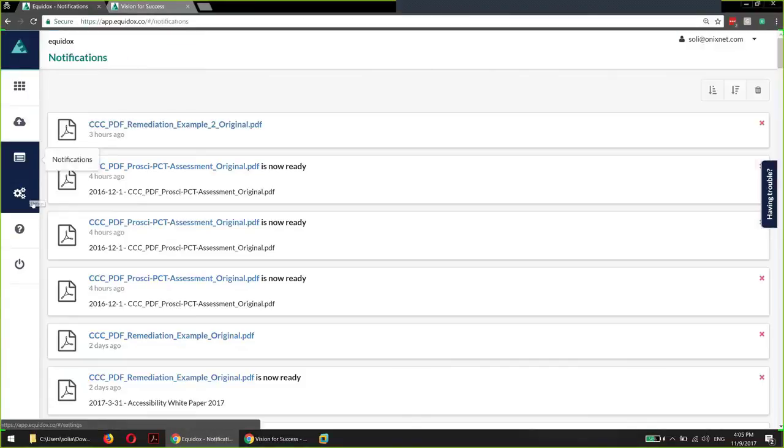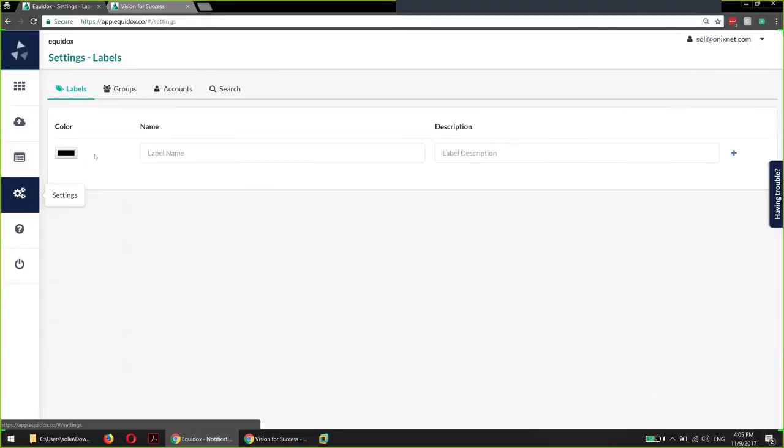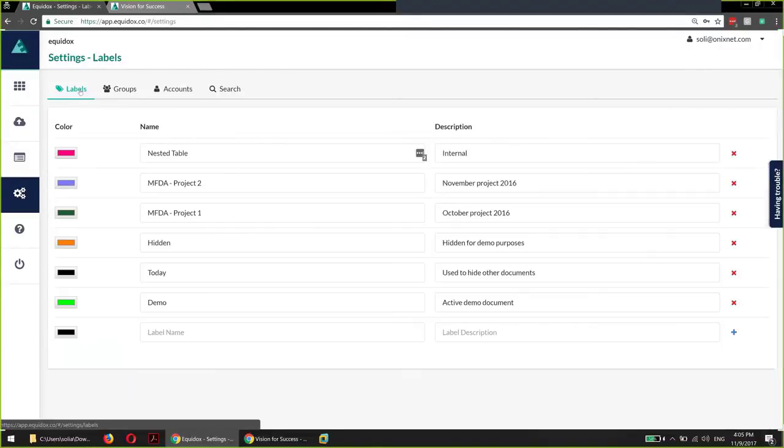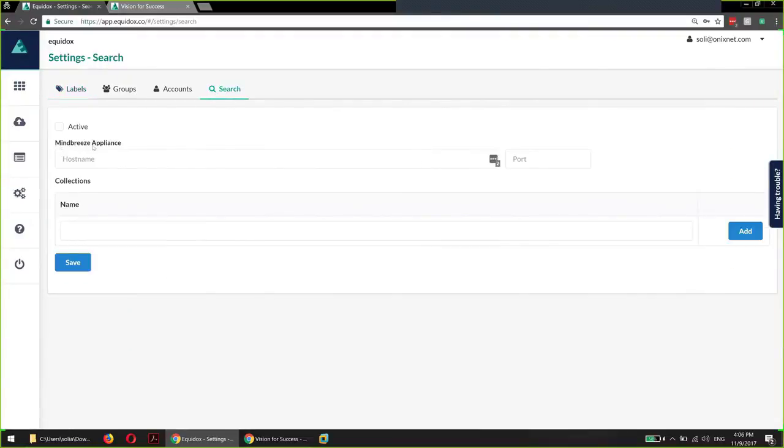Notifications for recent changes in the system. Settings, so like we mentioned last time, use of labels, groups and accounts are more the concern of the admin. And of course, search appliance, which we discussed as being something a bit more advanced. And if you need some information, feel free to reach out.